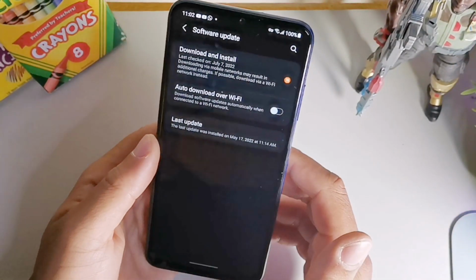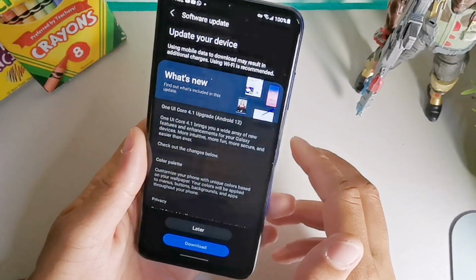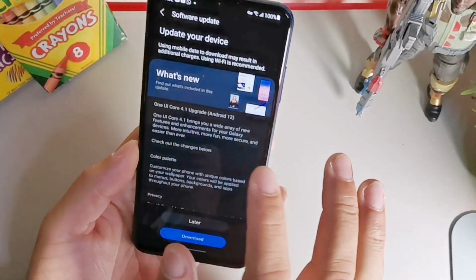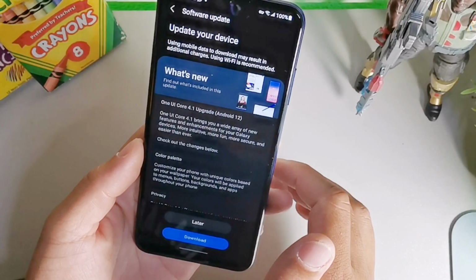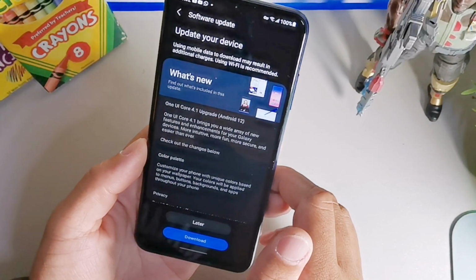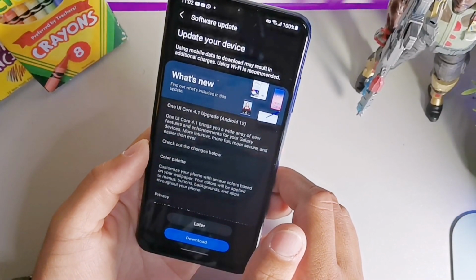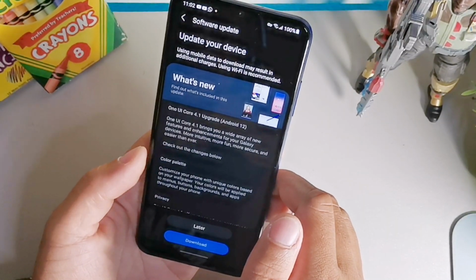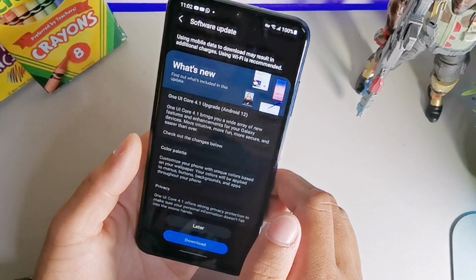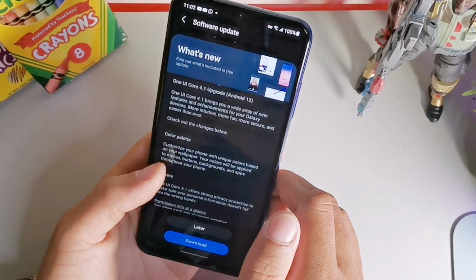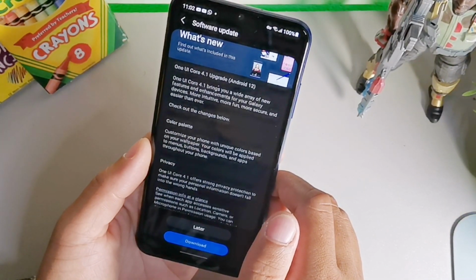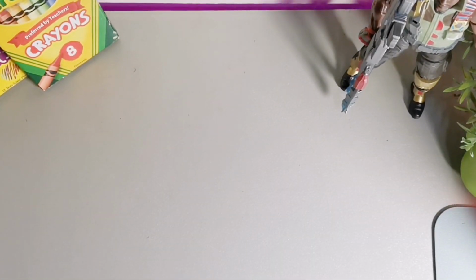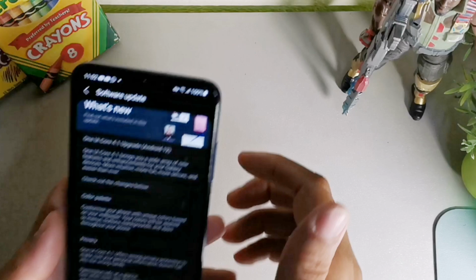So this is actually a patch for the June security patch, but also for the One UI Core 4.1 upgrade to Android 12. And it says right here that One UI Core 4.1 brings a wide array of new features and enhancements to your Galaxy devices, making it more intuitive, more fun, more secure, and easier than ever. So there's a large amount of features that this is bringing to the device.